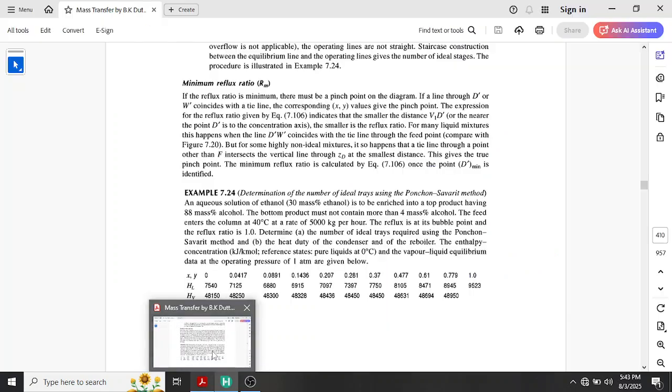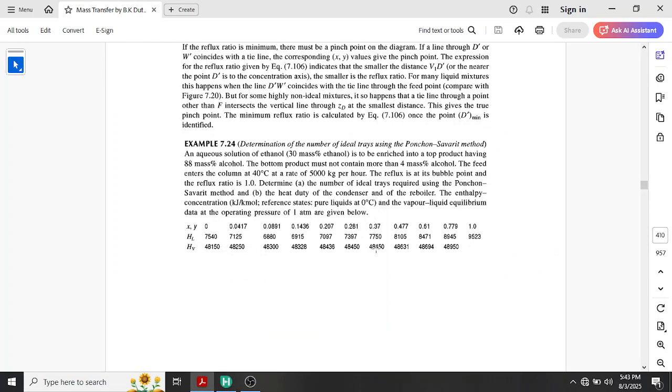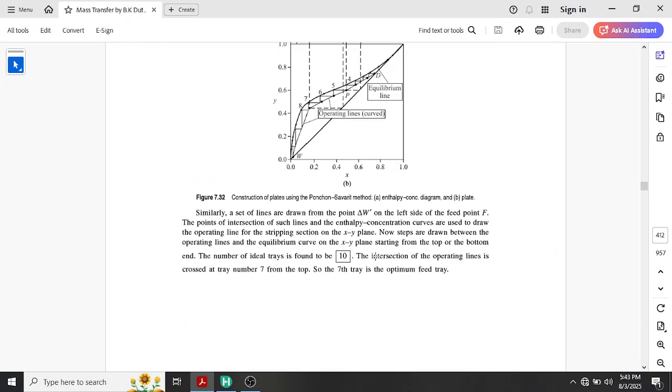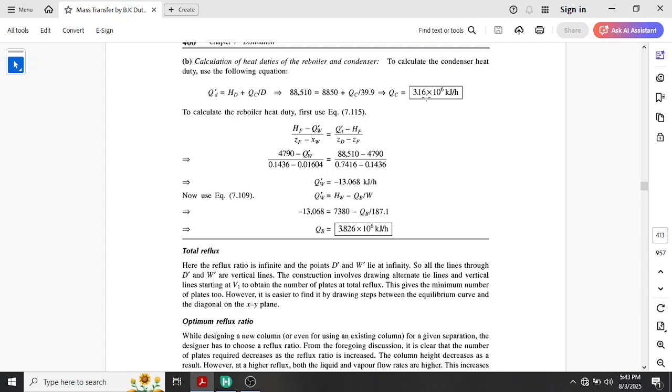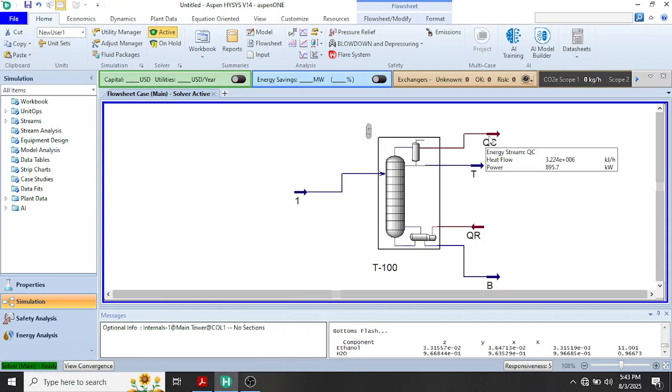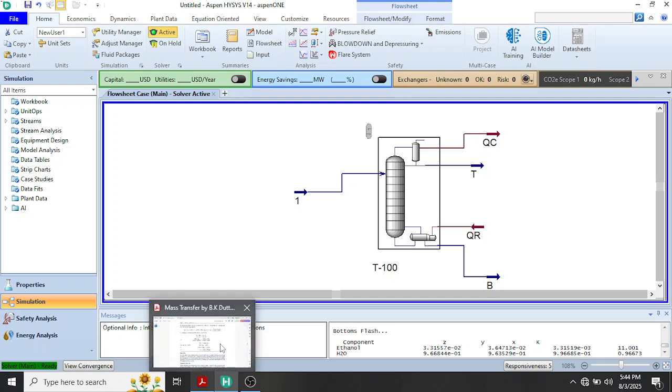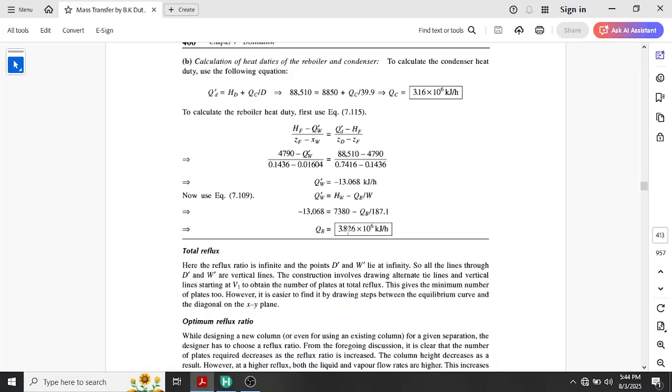In the question, the condenser and reboiler duty is given to us as 3.16, and here you can see 3.224 and here this is 3.242. So the reboiler energy is quite higher than the condenser energy, and here you can also see that it is quite higher than this energy, and there is a little difference, some error.